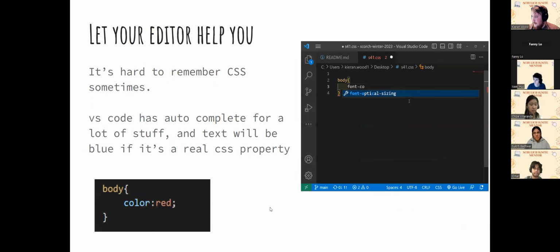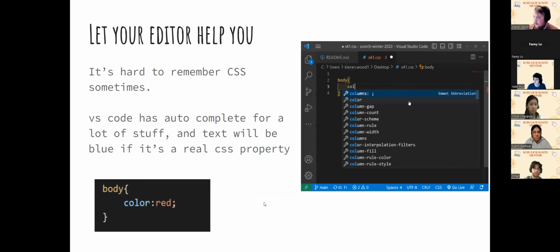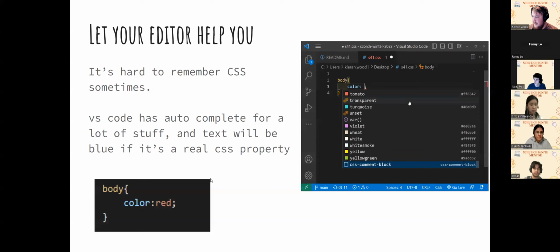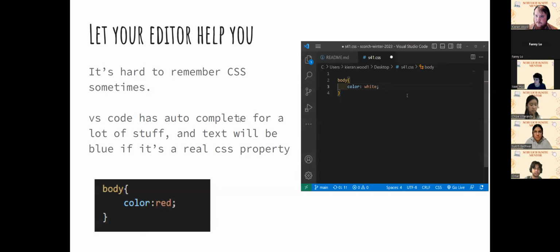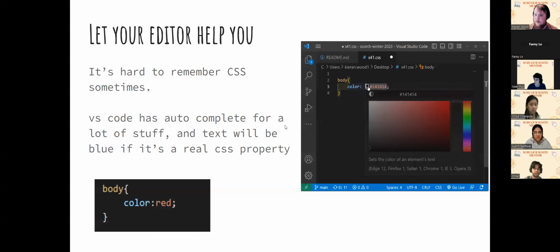Like I was saying, let your editor help you. Whenever you're typing in any of your CSS, when you start typing something in, it'll find it for you. If you're not sure how something works, if you hover over whatever the text is, oftentimes it'll just tell you what you're doing and sort of the options that you have for it.